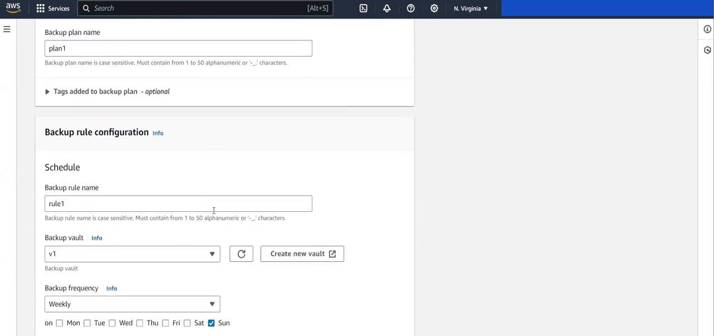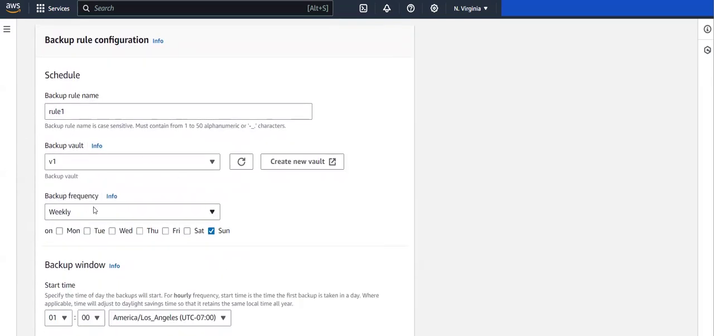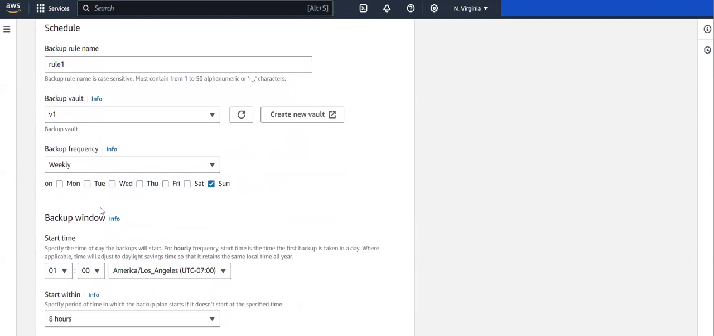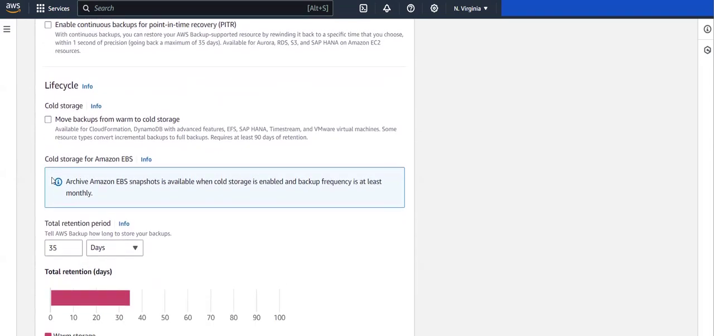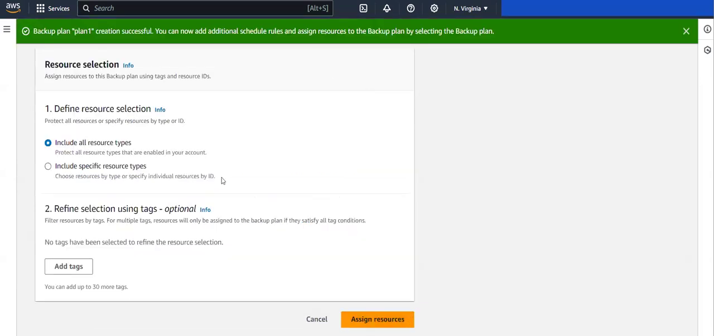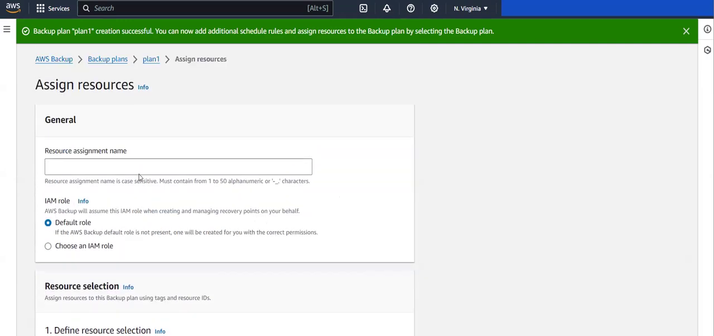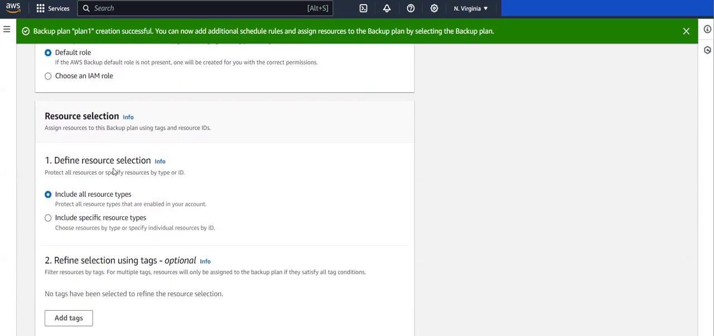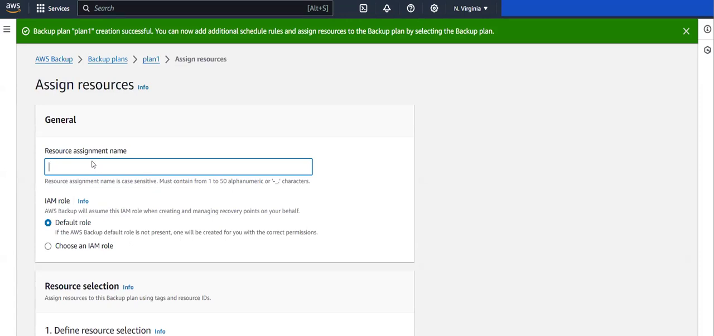In this plan, what I'm providing is: just do the backup with this backup frequency, with this window, and store that backup in this vault. So where to store and when to back up, those two details I have configured, and I'm creating this plan. Now inside this plan, you can see it immediately redirects to assign resource. So to what resource you want to apply that plan, you need to assign that here. So let's say this is my EBS backup, right?